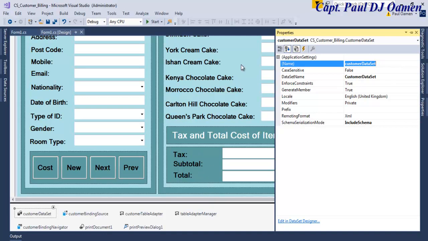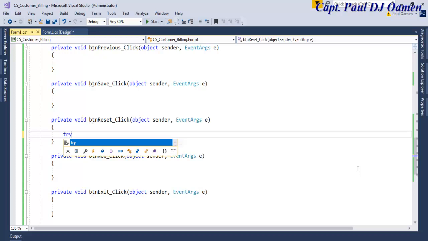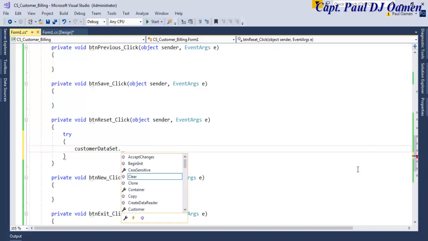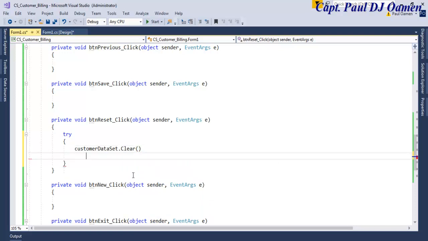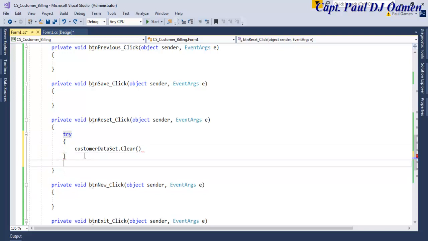So back in there, double click on that, and let's use try, customer data set dot clear, and there we go. And that is that. Else, crash if there's any exceptions.